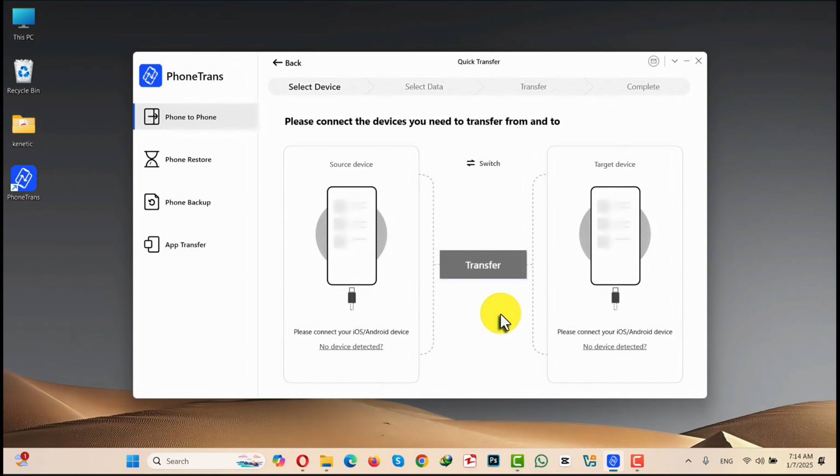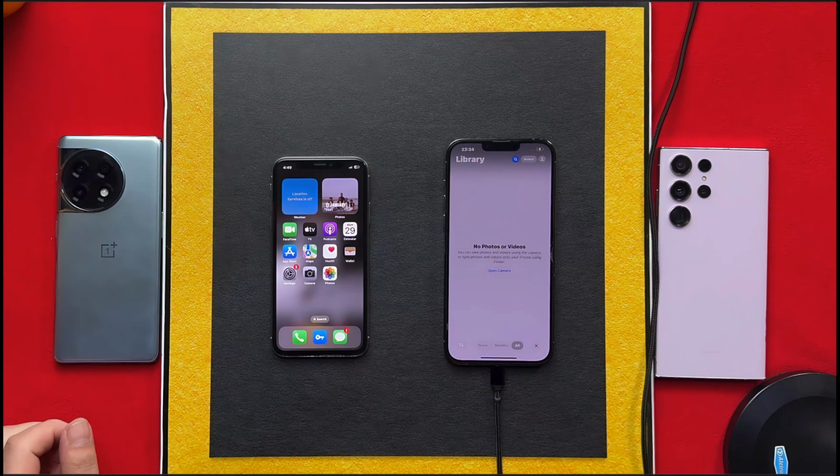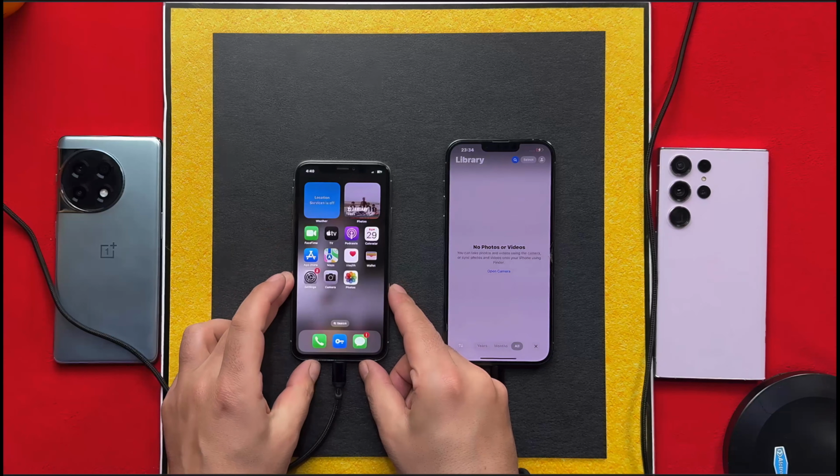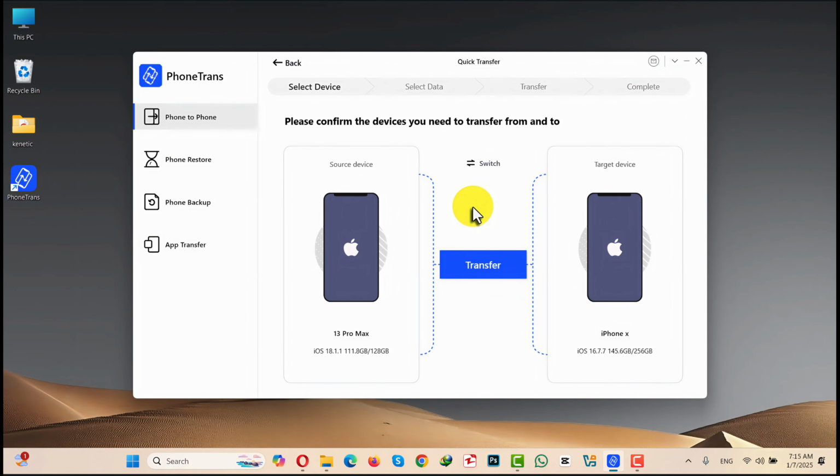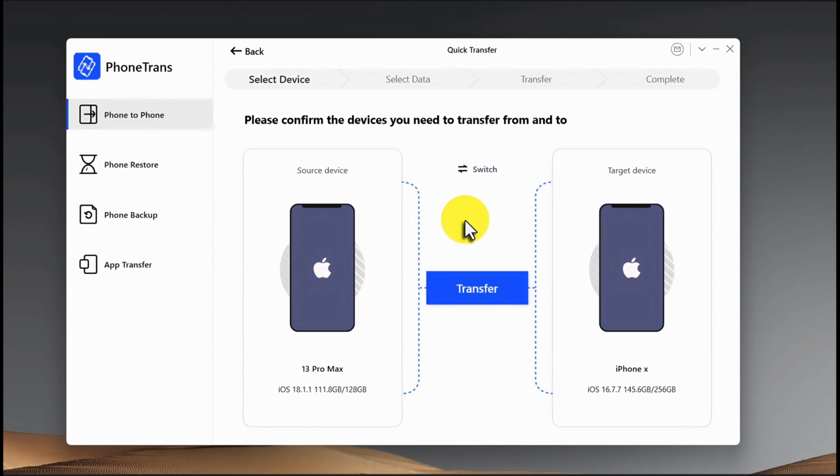Next, connect both your phones to computer using a USB cable. Once your phones are connected, this software will detect them automatically. Alright, as you can see on the left hand side, you will have the source phone. This is the phone that will transfer the data and target device will receive the data. So in my case, I am transferring data from iPhone X to 13 Pro Max. So I'm going to click on switch, which will change the order.